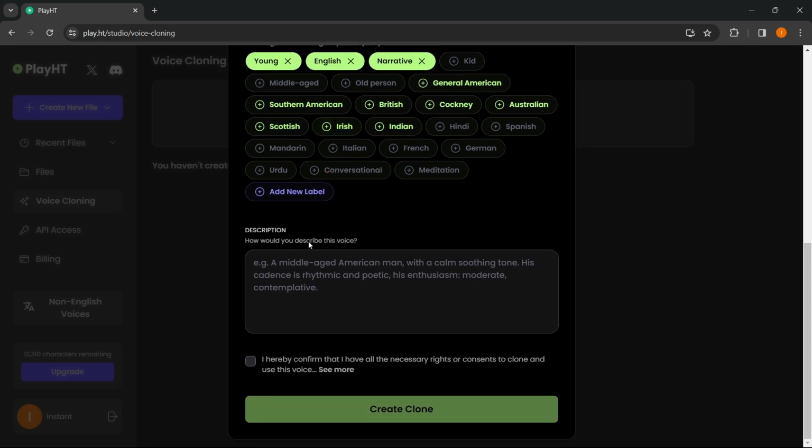Now you can add an in-depth description on how you would like to describe this voice. I am not going to do this right now, since I don't think there's anything special to my voice, but you can do this to give the AI model a more in-depth overview of how you want your voice to sound and how it actually sounds in real life.